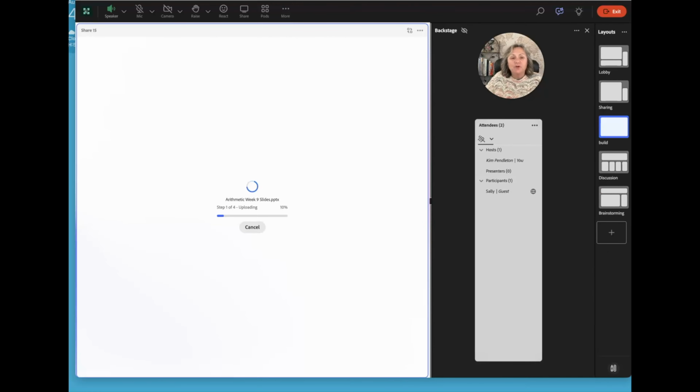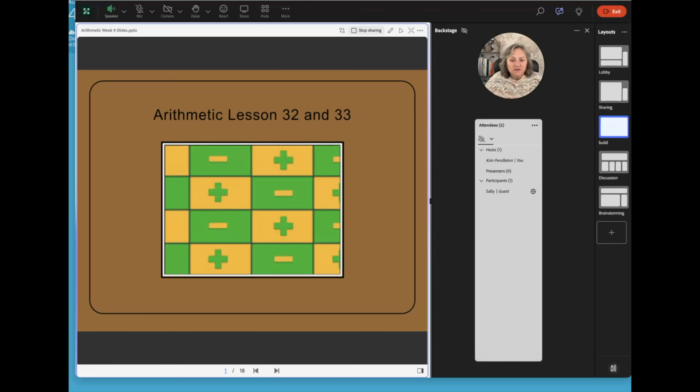You can click and upload it. But for me, I have everything on my desktop, everything organized through folders, and I just find the file I want and drag it right into Adobe Connect. Depending on how quick, it usually takes me less than a minute for anything to come up. So it's pretty quick. And there are the slides.